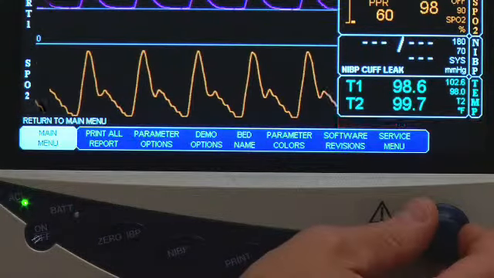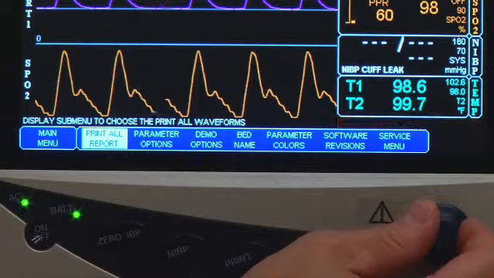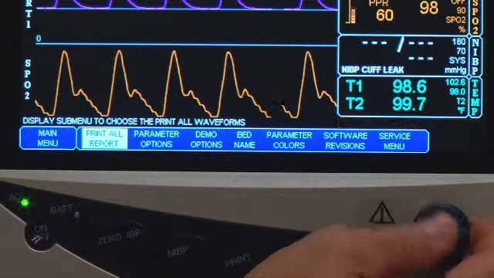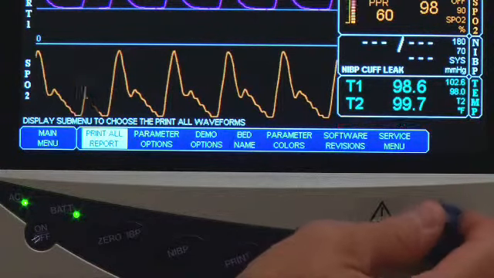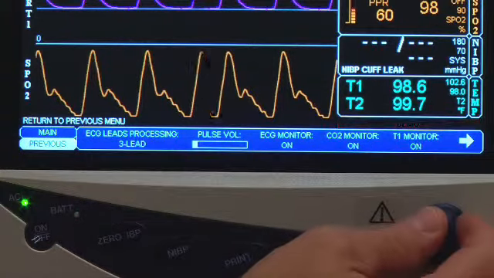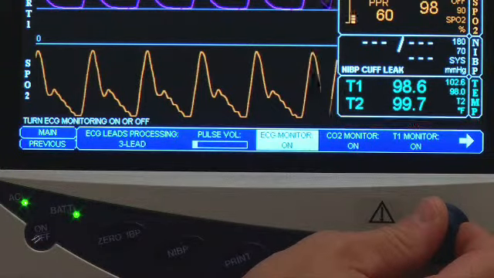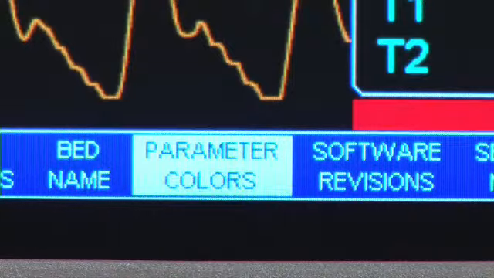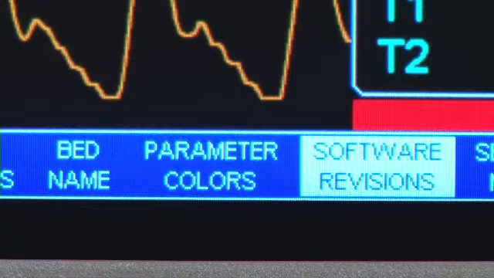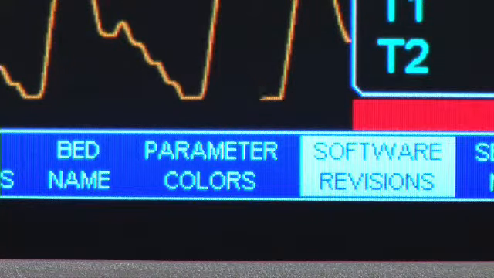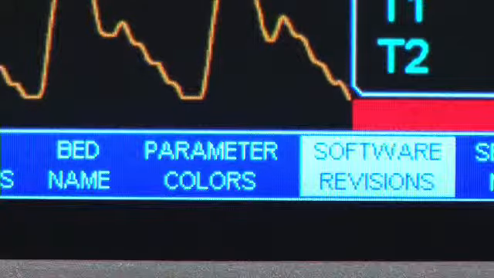The Setup menu allows parameter changes, including the waveforms to be printed, the parameters to be displayed, the units for each parameter, and pulse volume adjustments. Bed name, parameter colors, software revisions, and the Service menu are also located in the Setup menu.